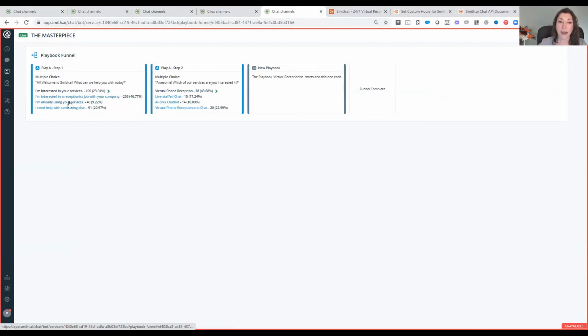But more than that, it actually tells you as a percentage your conversion rate from step to step. So within the step itself, how many people are selecting it, and then you can get a pretty good idea of how effective the funnel is and where that interest lies. So we've got virtual phone receptionist, live staff chat, AI only chatbot, or both of them if you want both. Cool, what services are you interested in?